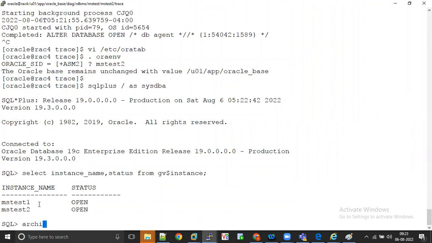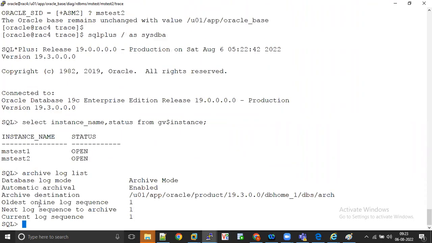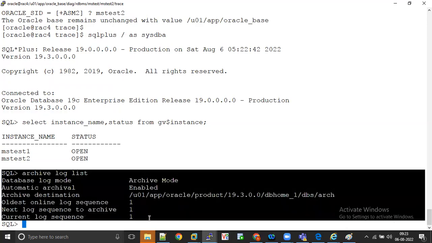Okay, by default archive log mode is enabled. If you need, you have to disable it. Most of the non-production environment, test environments will be in the no archive log mode. I think you are aware how to enable archive log mode, disable archive log mode in RAC. You have to follow those steps to make this disabled.